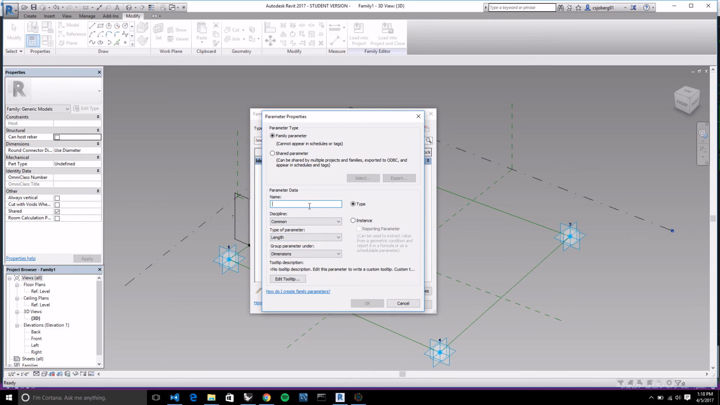So we'll just simply call this angle, and we'll say its discipline is common. The type of parameter is going to be an angle, and we'll keep it grouped under dimensions. And because we don't want all of our panels to have the same value for this angle, we want every panel to be able to individually vary. We're going to make this into an instance parameter.